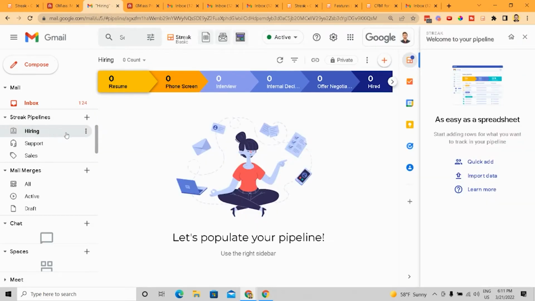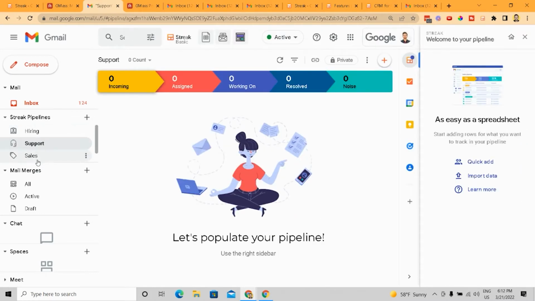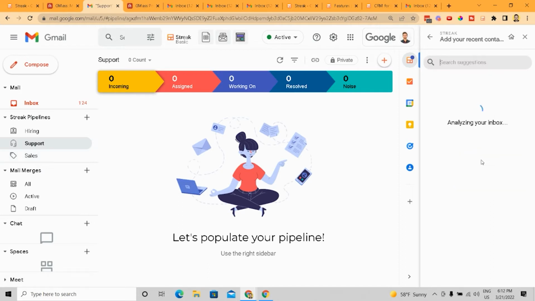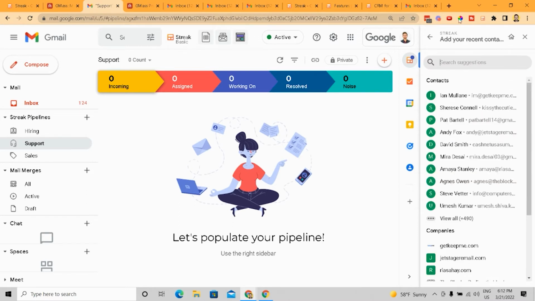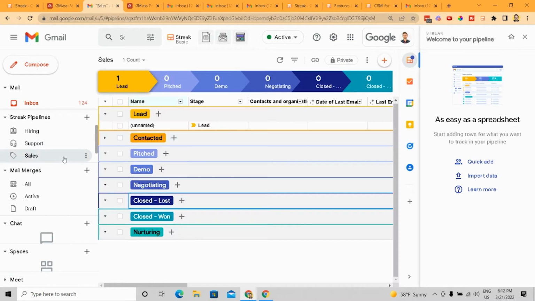You have your pipelines for various different things. You have a hiring pipeline, right? Resume, phone screen, interview, internal decision, offers. This is really, really cool. You have your support pipeline, which is really awesome for tasks. So let's say that you are part of this team, which you can add people to just by going like this. You can add new contacts to it. Let's say you're part of this team. You can have different pipelines. You can view all these different pipelines from one place.